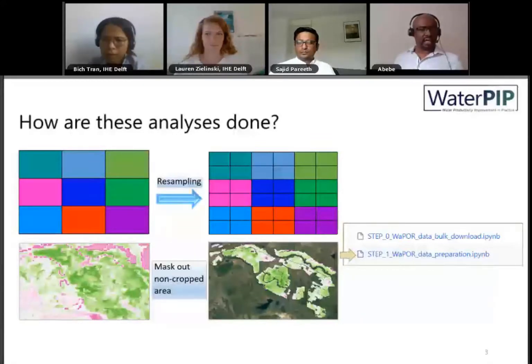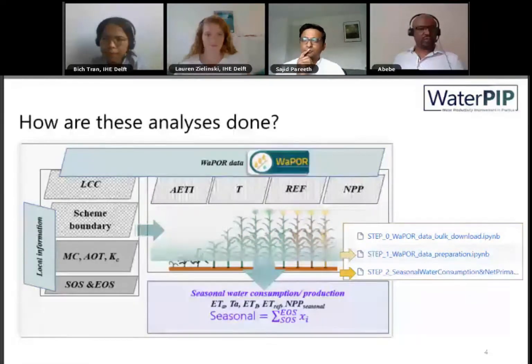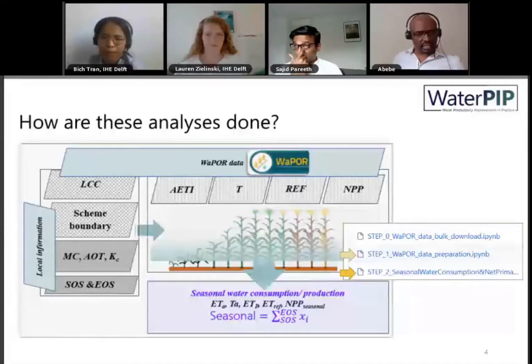And then the other thing we could do as part of the pre-analysis is masking out crop or non-crop areas. And as part of step 3, once we have those corrected and prepared data, we calculate the seasonal water consumption or production. Consumption related to potential, actual, or just the productive evaporation or the transpiration.